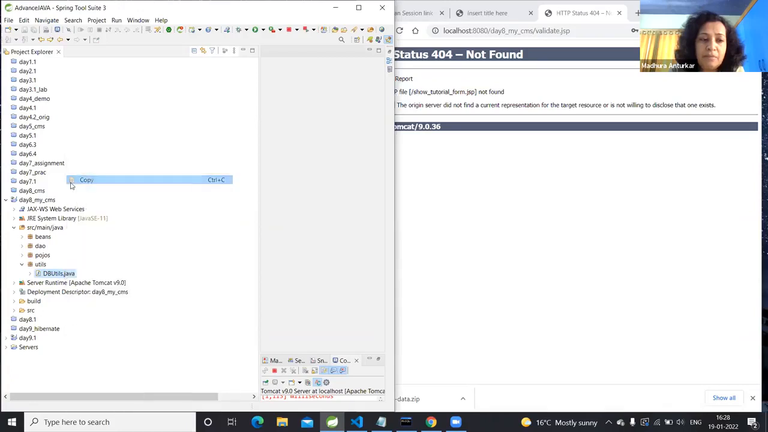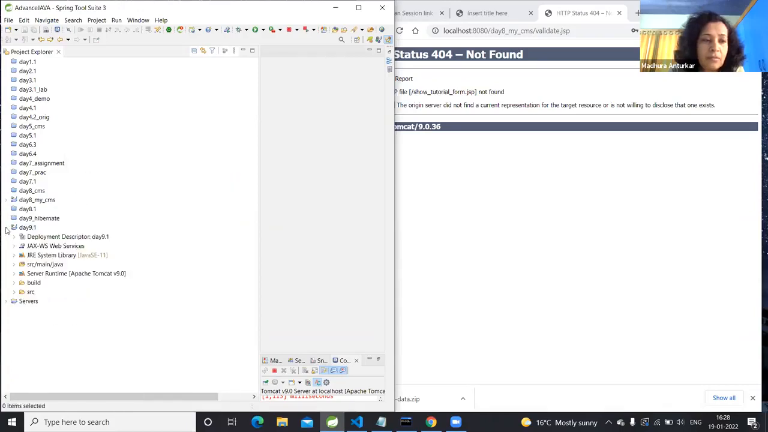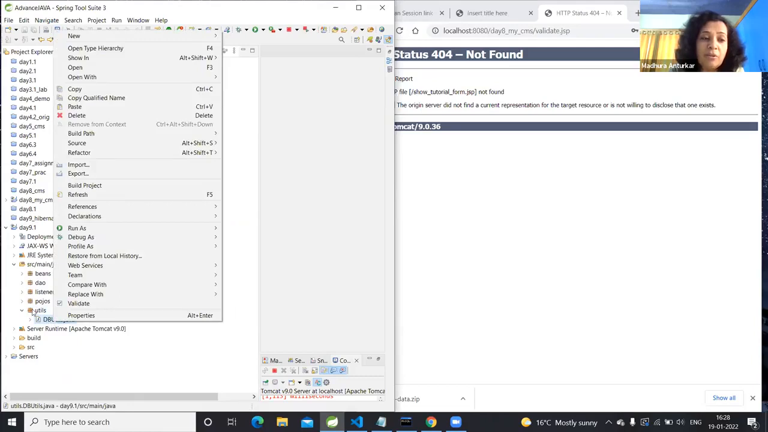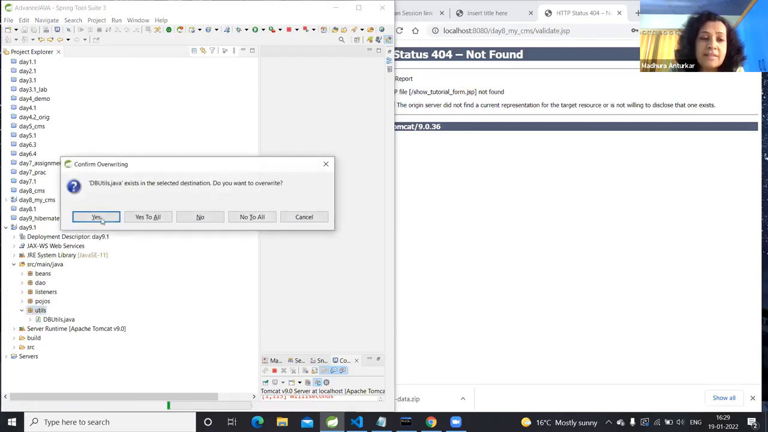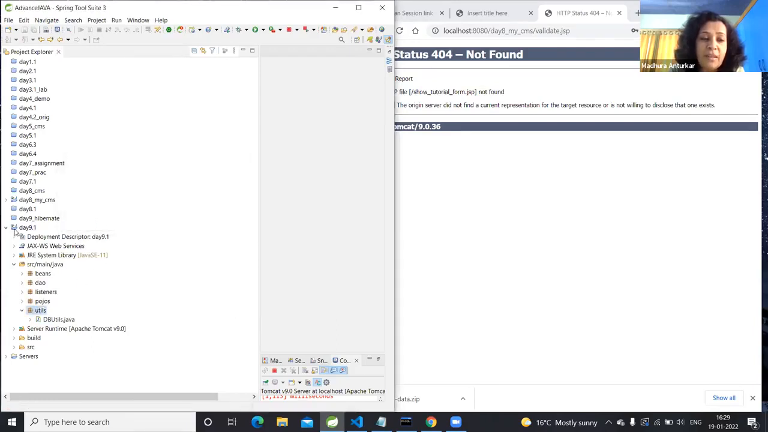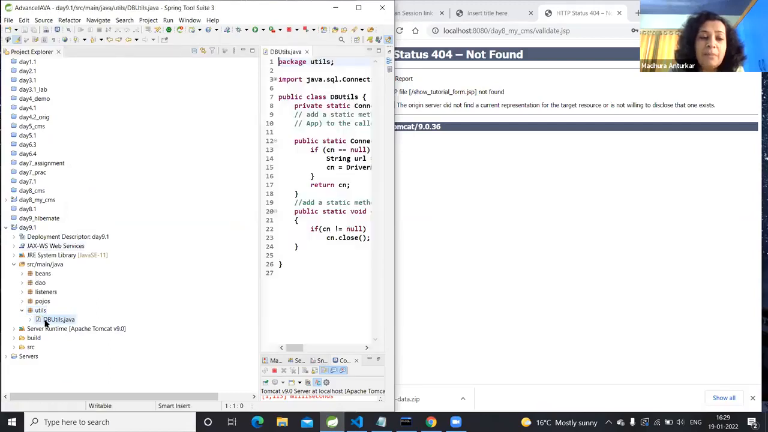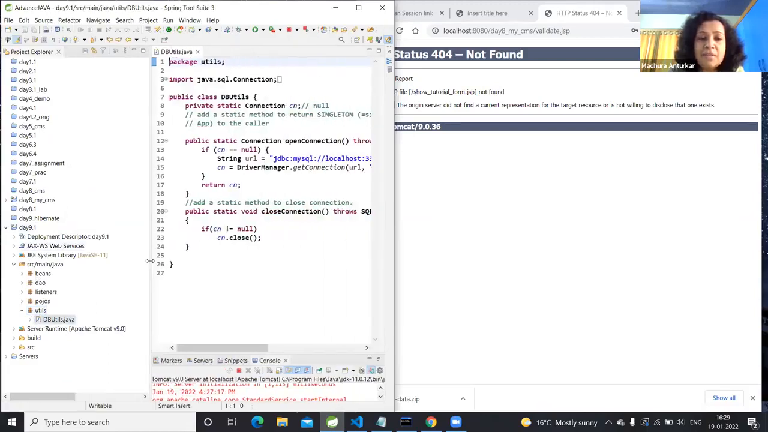In 9.1. Click on utils and say Control V. It'll ask you to replace or overwrite. Yes. Just open that once. Just confirm the connection is not null. You had also made CN equal to null, right? Anyway, just add a line after line number 23: connection equal to null. So that even after re-login, you won't have an issue.